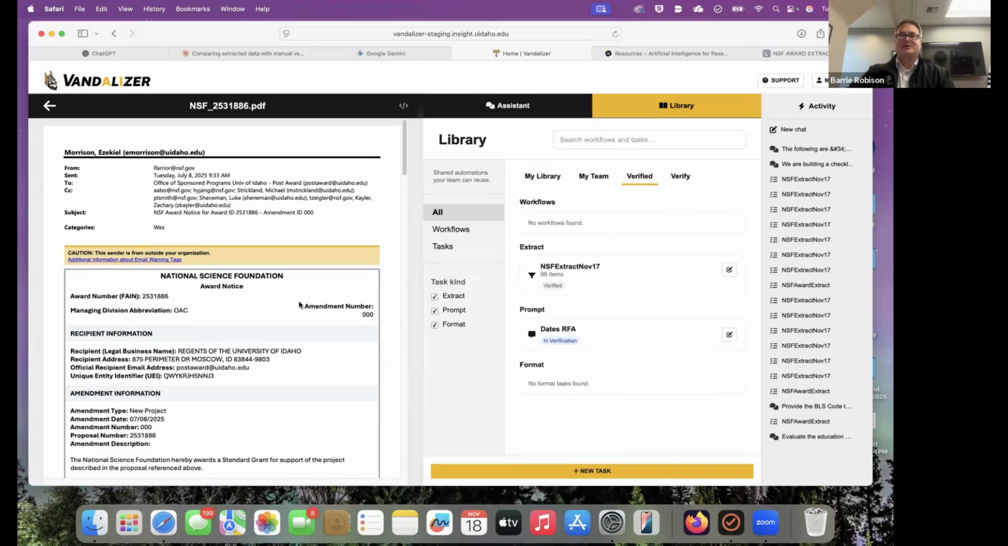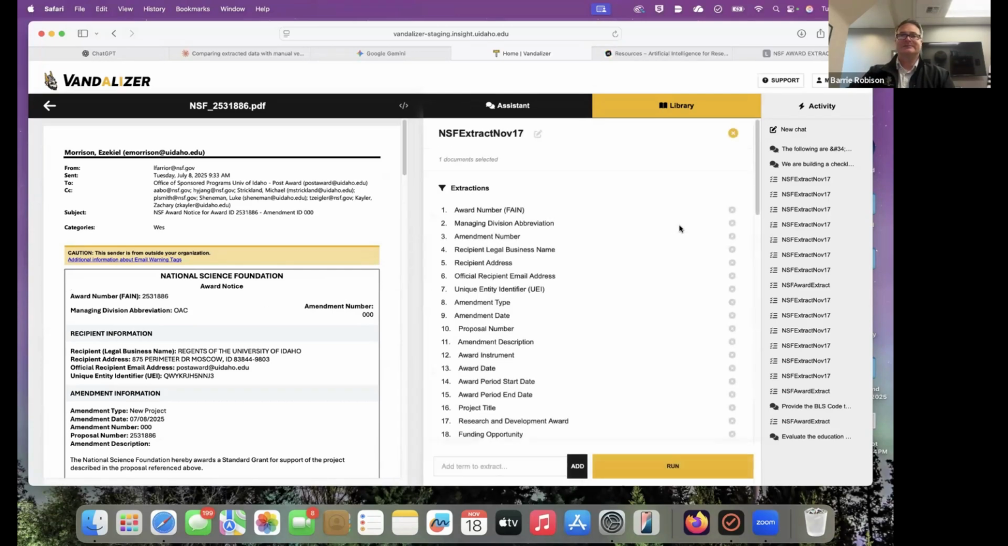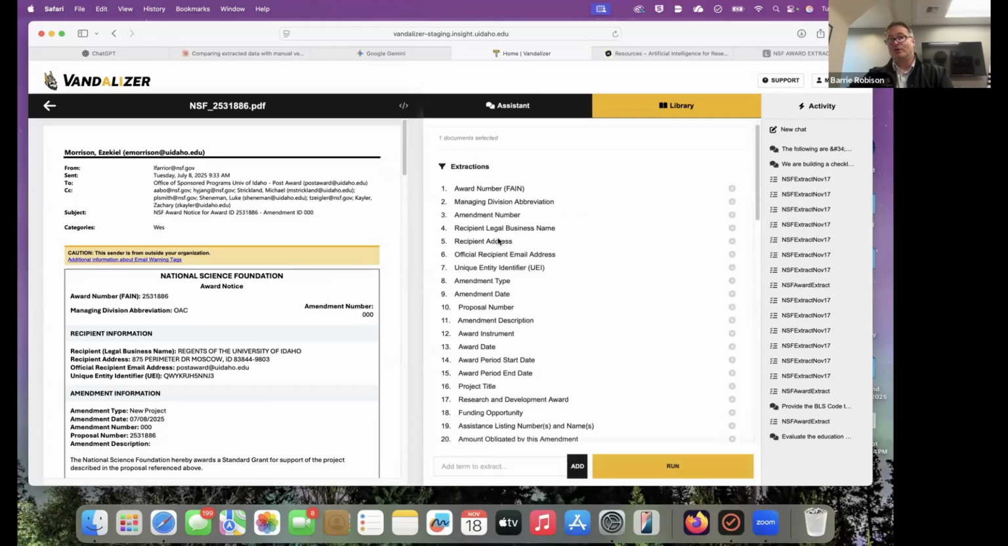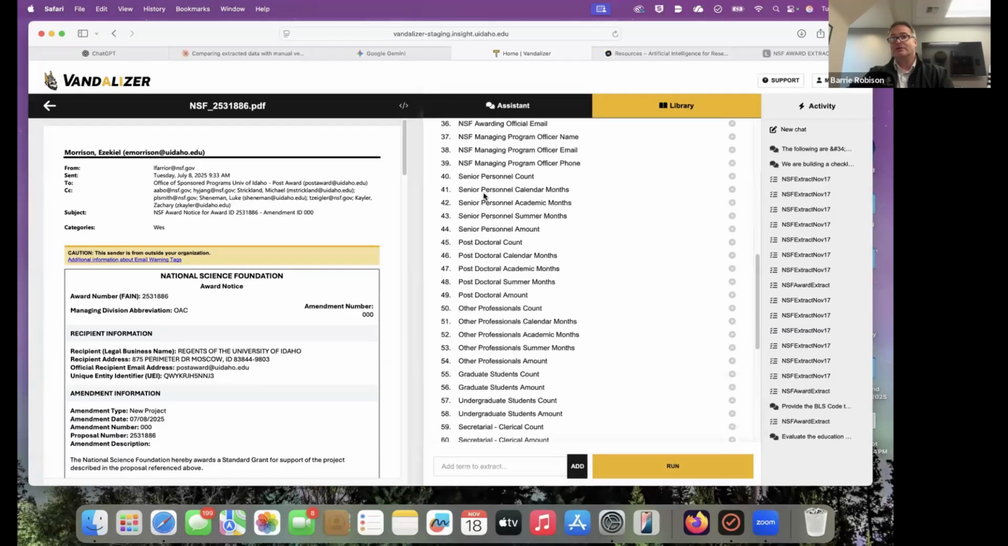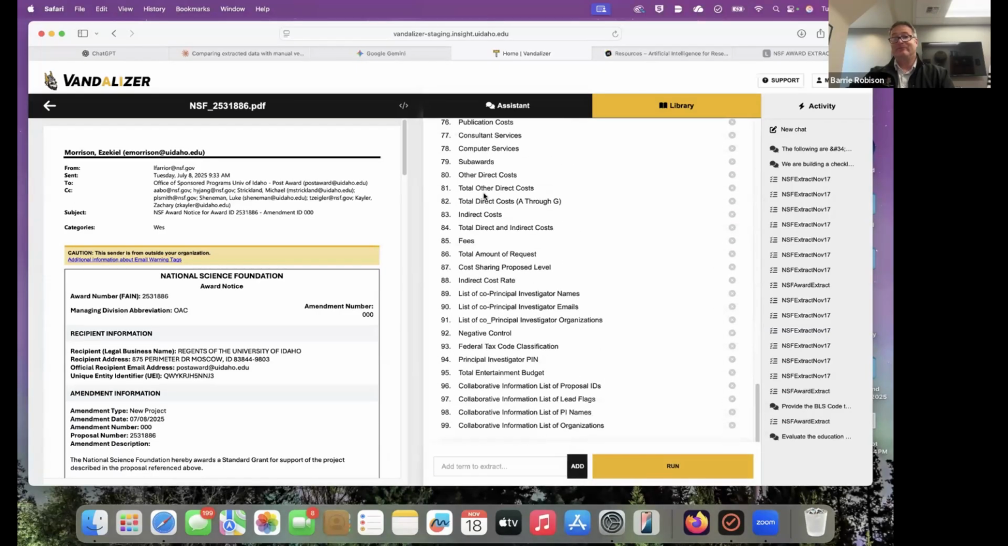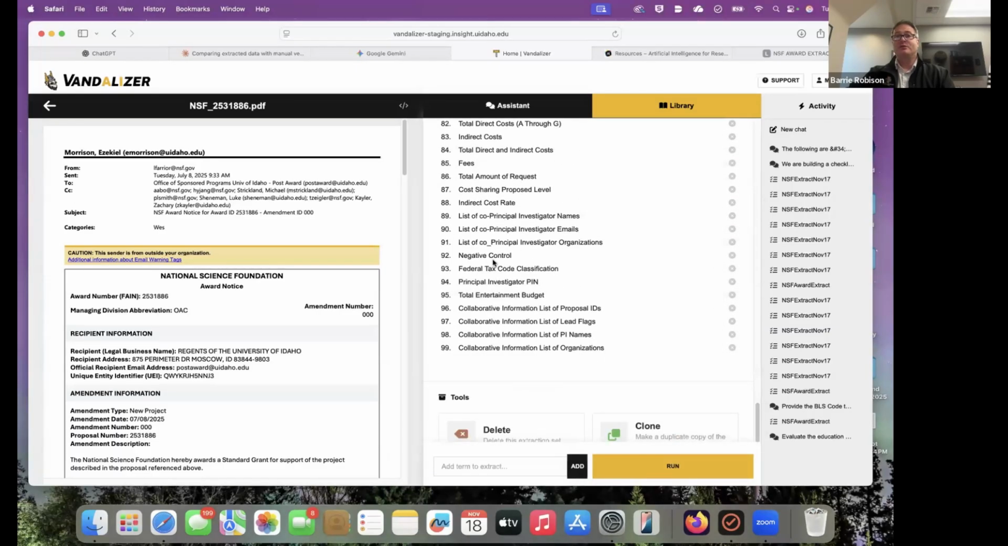Okay. So if I click on this, you can see here's all my extraction targets that I've created. There are 99. Some of them are ridiculous and they are intentional. Negative control, federal tax code classification, principal investigator PIN, and total entertainment budget. Anybody want to volunteer why those are there?